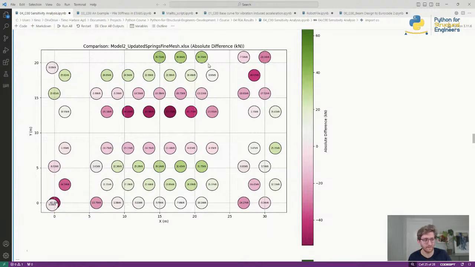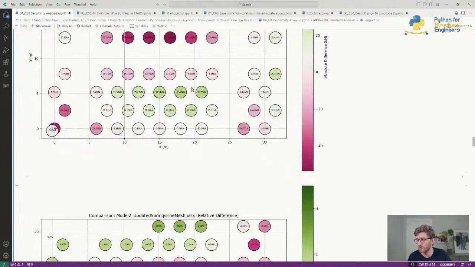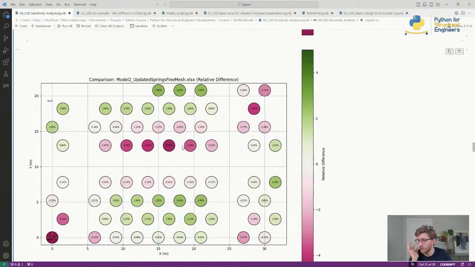This plot you can save automatically to a folder somewhere on your drive and do it for all different load combinations, or just the worst load combination, whatever logic you would want to use. You can also do the percentage difference. You just need to define that rule.